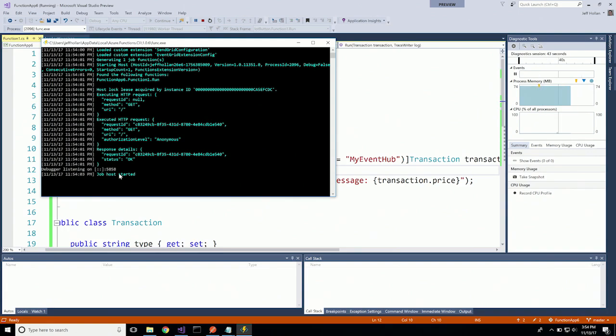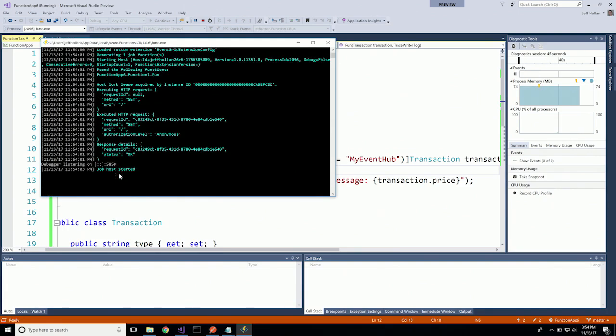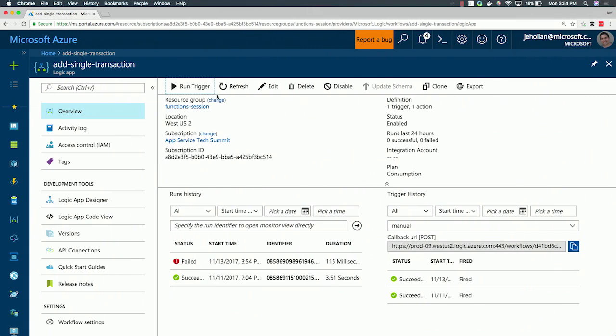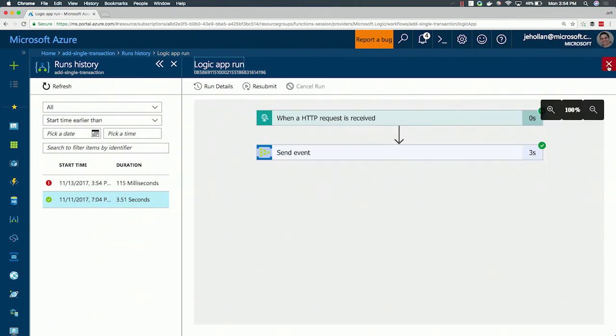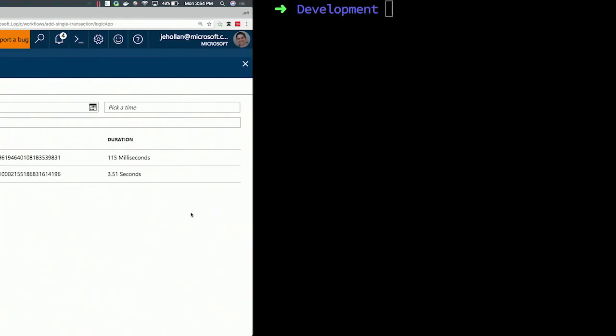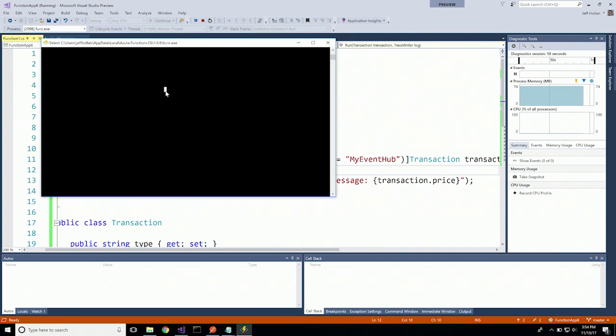So let's go ahead. So we still see job post started. I don't see any errors. Let's come back over here. Oh, I did get a failure here. So something is not happy with my Event Hub processing, but that's okay. I'm not even going to worry about going into this right now, okay?